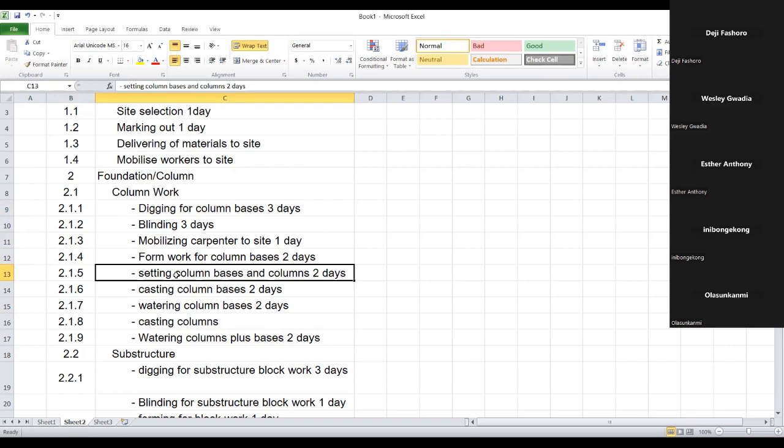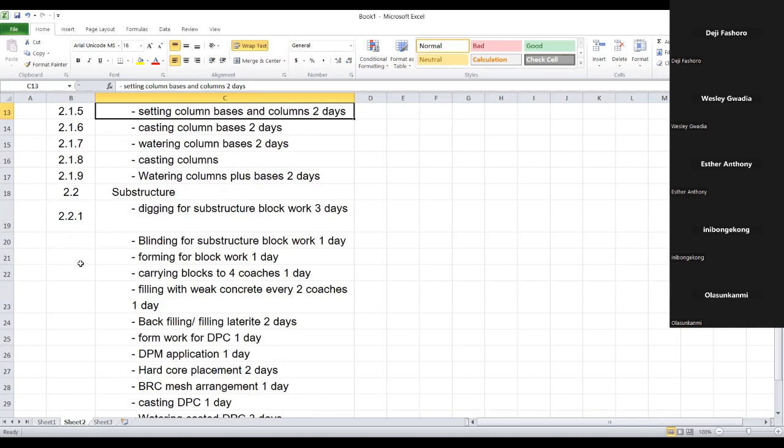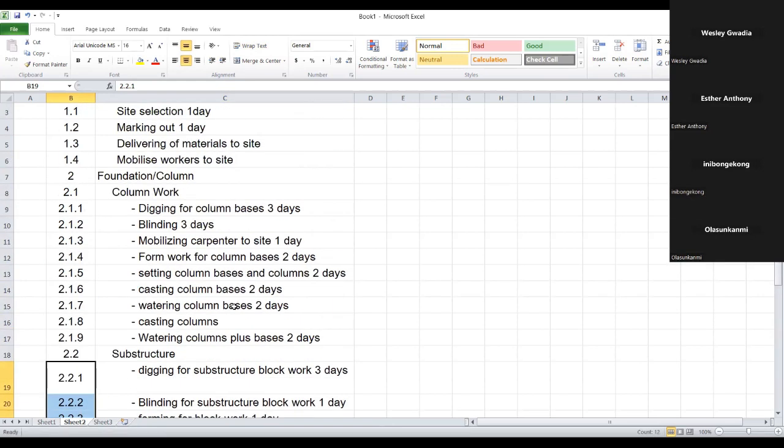setting of column base. Setting of column base. Can we just imagine it a bit? Those of us in the construction line, Mr. Wesley, Mr. Sukomi, Miss Esther, who can tell me what setting of column base entails? How many floors is this your project, Mr. Wesley? Just 2 floors, the ground and first floor. Oh, the spreadsheet is even automating it. 2 floors, ground and first floor.